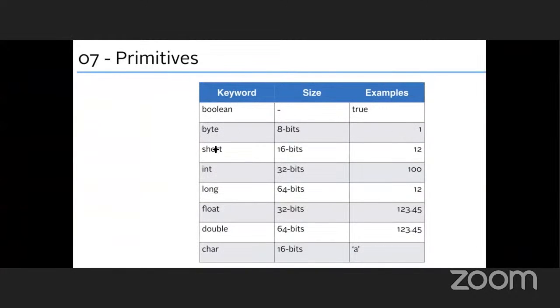Short is another data type. It's a primitive data type. And it has 16 bits, right? And 12, for example, is a number, 12. It's a short. And you can have an int, which is an integer, and it has 32 bits, and it has a number, for example, 100. Now, see here that these just increment by double. Let's just multiply by 2. 8, 16, 32, right?